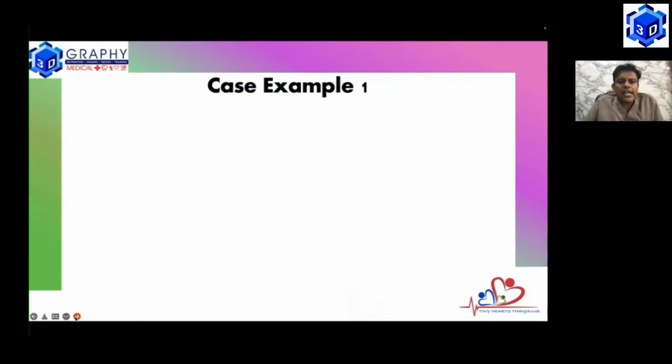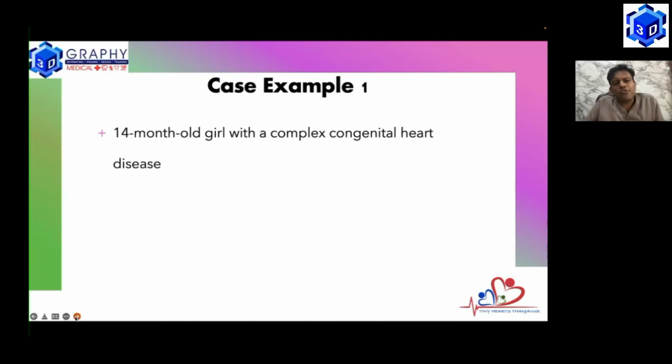With that, I'll go to the last part of my talk, which is the case examples to show what is really possible even in an Indian scenario. This was a 14-month-old girl with a complex congenital heart disease. When the child was seen in the newborn period, the newborn period is when the baby is just born, less than a month old.